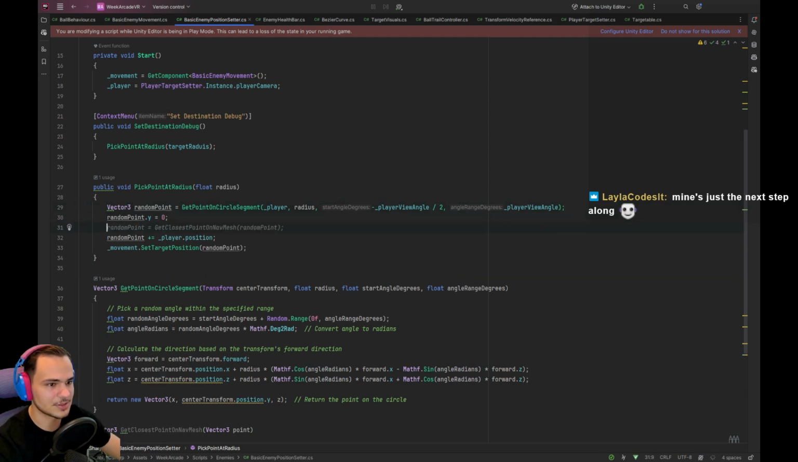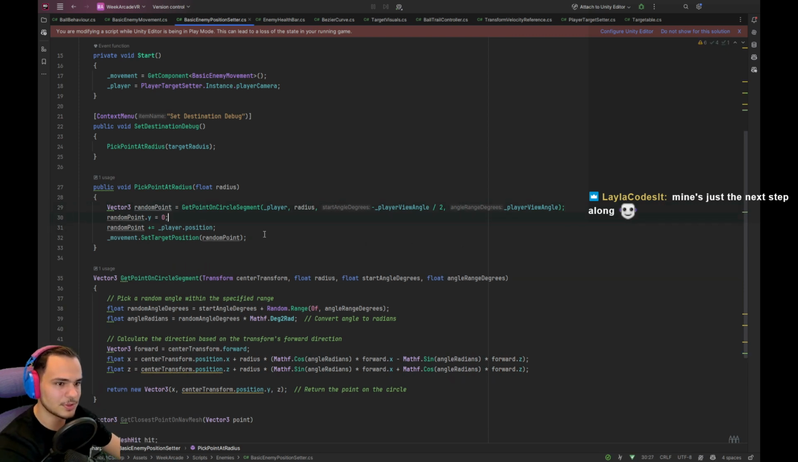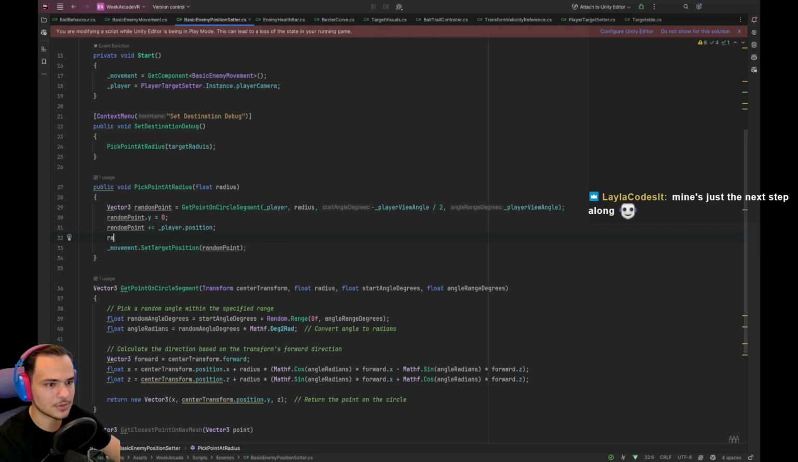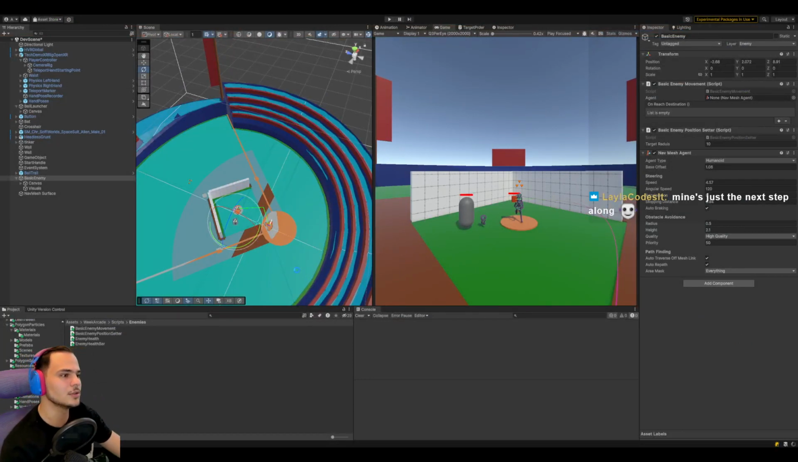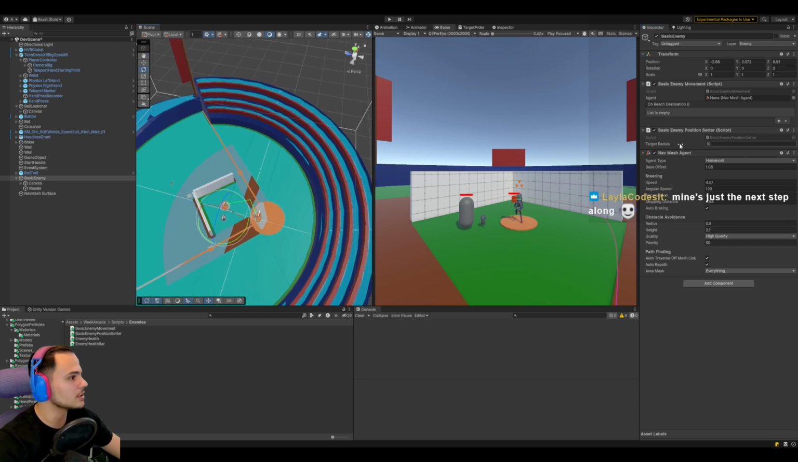Okay, let's put it in here, where we're gonna do random point, get closest point on nav mesh. Yep. Good to actually use the function that you just added instead of just adding it and never actually using it. So target radius 88, launch.